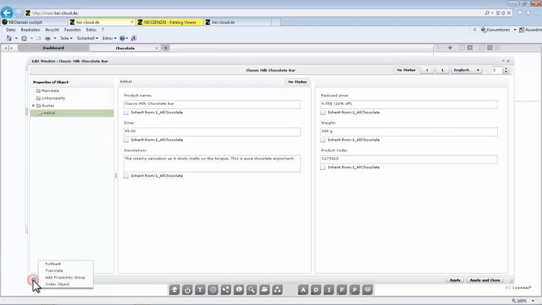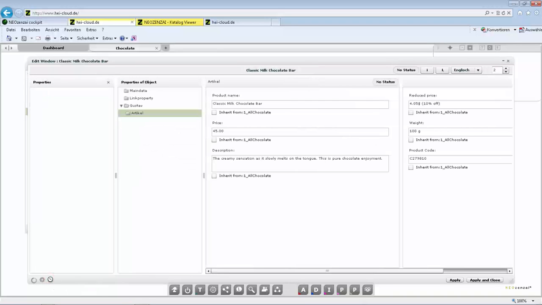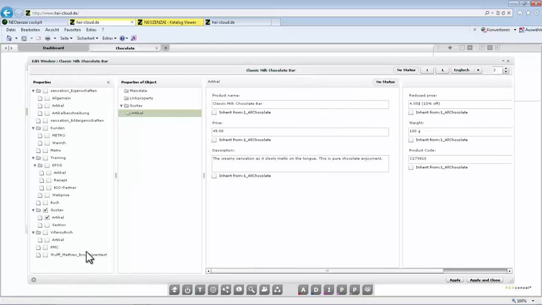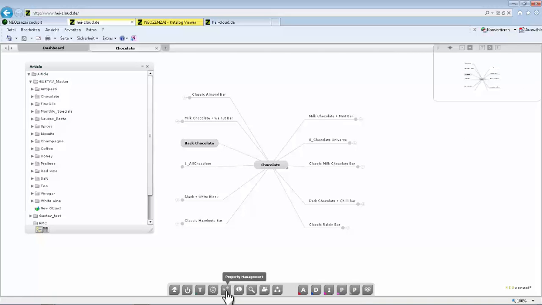If we have a look here, I can always add property groups, and we have, for example, a property group called Gustav article, and from here I get all this: product name, price, description. You can either do it manually, I've done it here just to show, but in normal life you will get this information by importing from a database or from a structured XML or from a CSV file. The properties I've assigned here, I get from my property management.